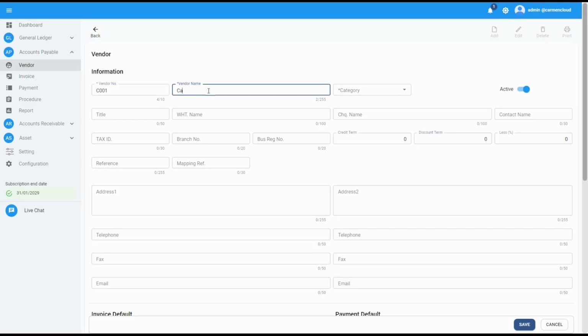Vendor name. Enter the vendor's name in Thai or English. Category. Select the vendor type, for example AP Trade. Withholding name. Enter the name to appear on tax withholding certificates. Check name. Enter the payee name for check payments.